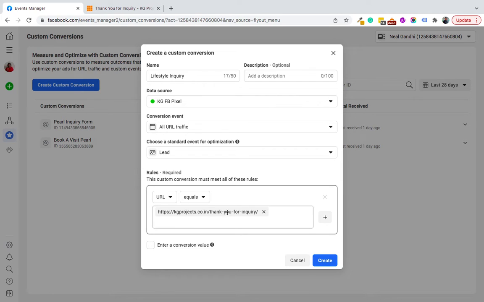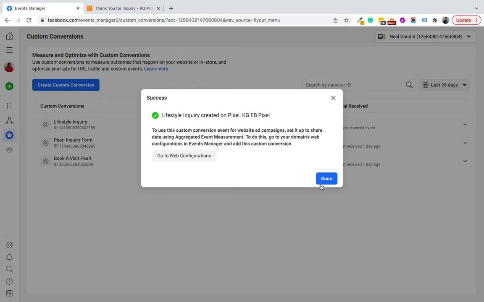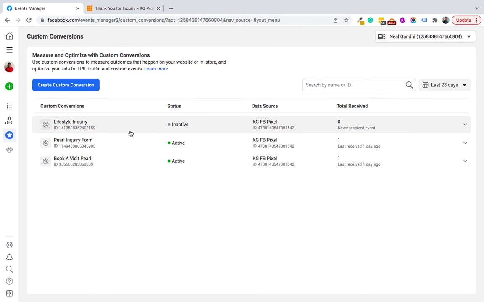Whenever somebody comes from Facebook ad to your website and fills this particular form, this URL will be tracked. So here URL equals and create. Done. Here is how you have to create this custom conversions, and now when you start your ads, you can track them.